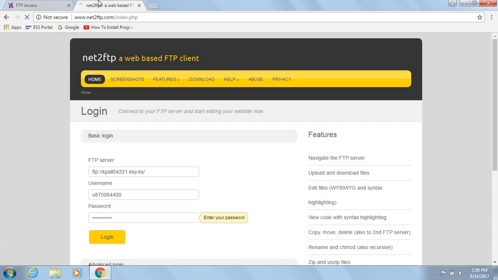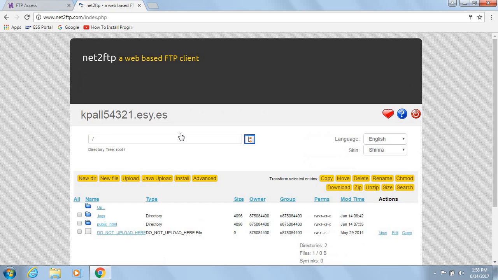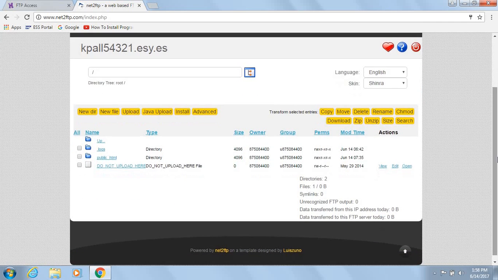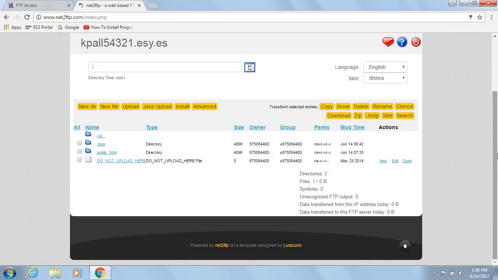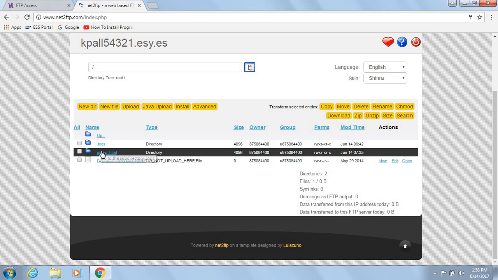Here it is, hit enter, and here it is, we have accessed the file manager of Hostinger. Here you can find all the files associated with your Hostinger account.